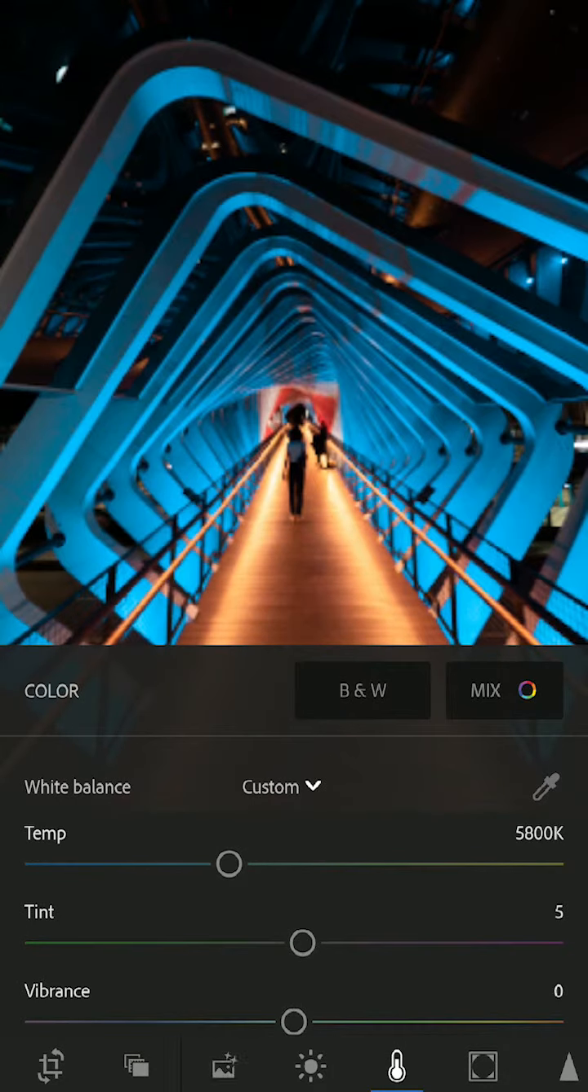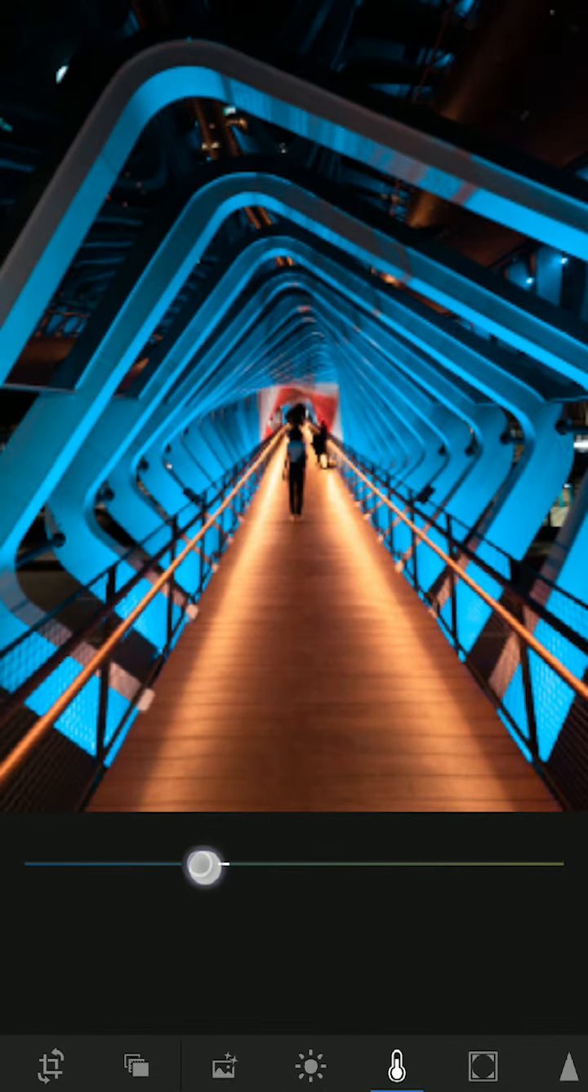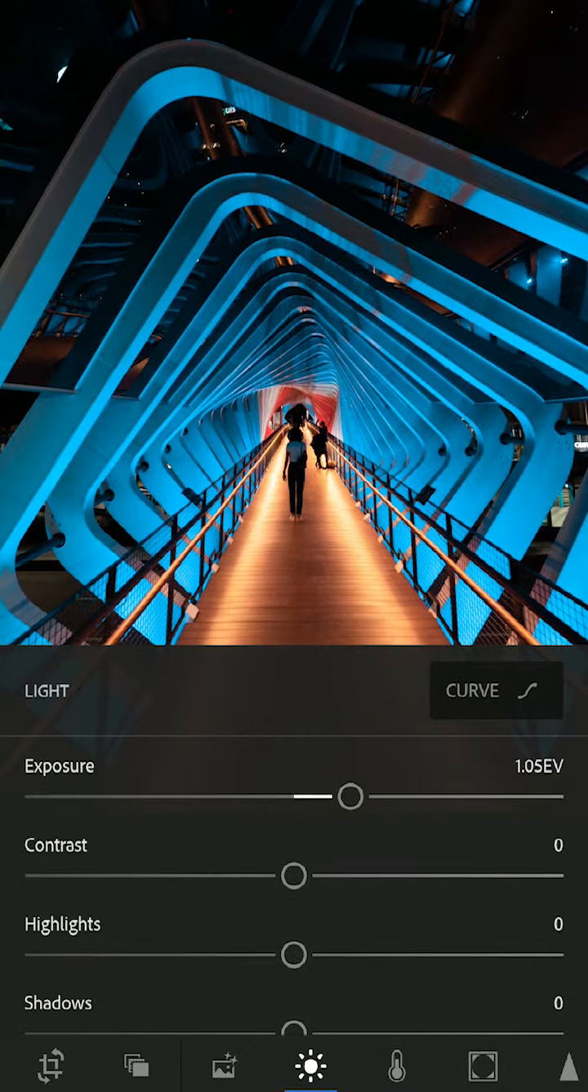You can try it out for yourself, but let's go with 5300 Kelvin around that to make the blues pop more. I really want to make the Helix pop. It's the main visual of the image.